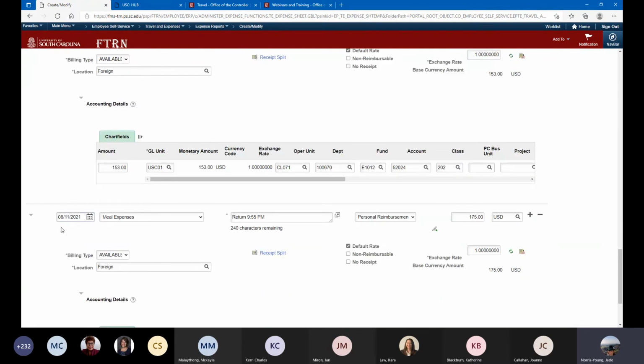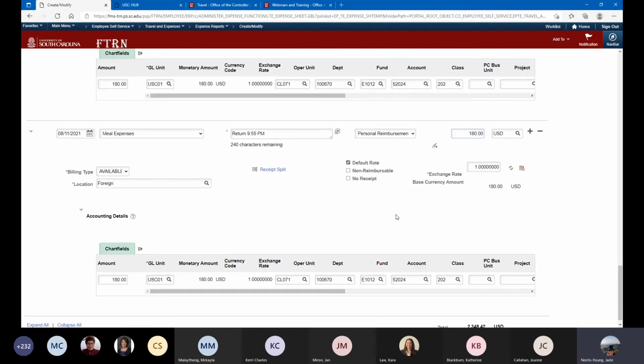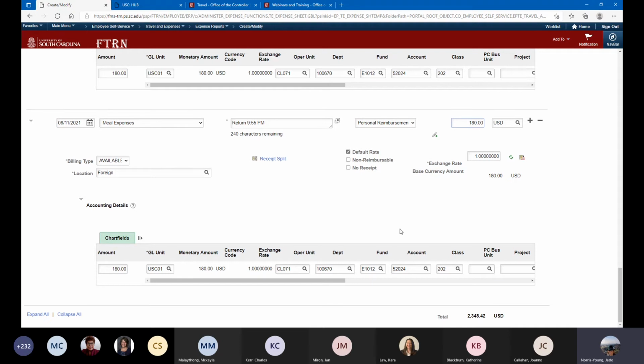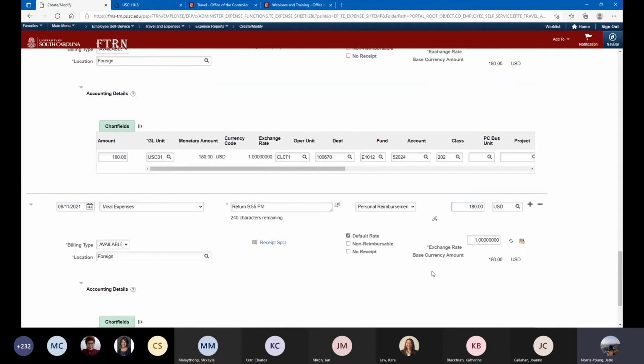And then finally, for the last day of travel, they returned at 9:55. So that was past the 8:30 return time, and their per diem for that day will be $180. So that gives you a breakdown of all the expenses that they would have.